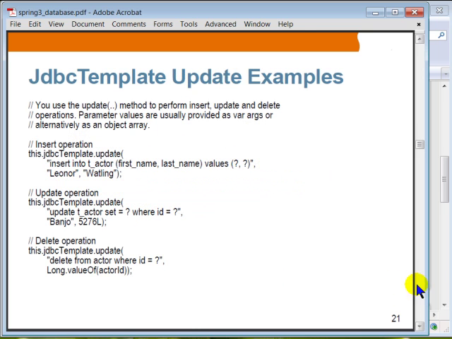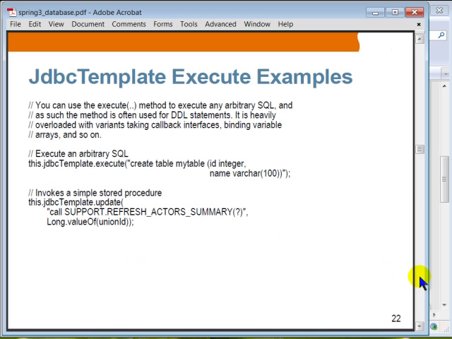Moving forward, we can also call update. These are different kinds of updates. Here we use question marks and provide two parameters. Same thing here. Here we have a single parameter. This is the execute method, and this is a case where you can use a stored procedure.